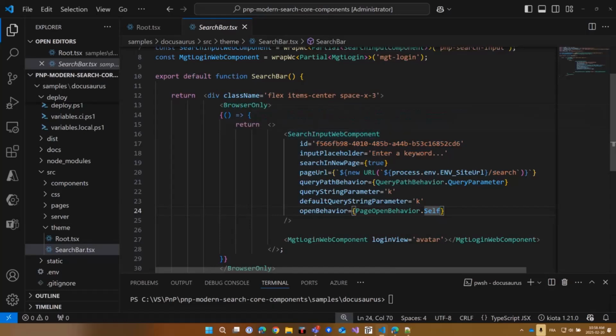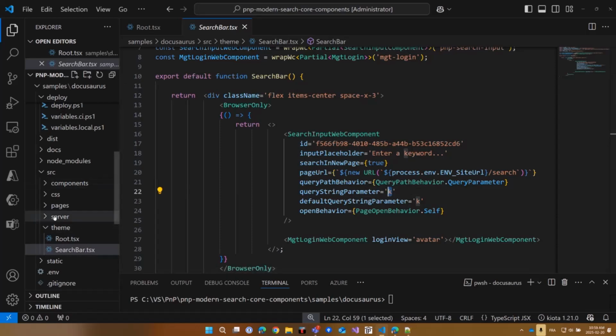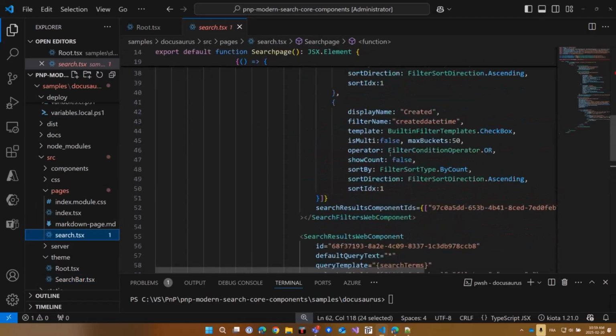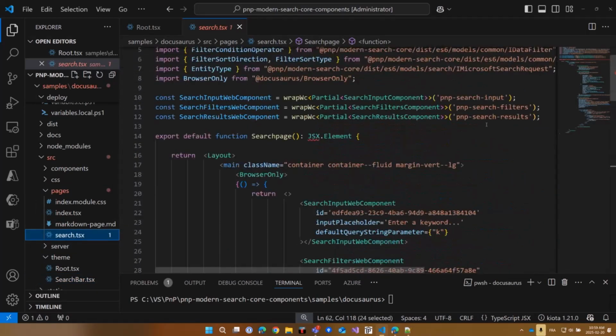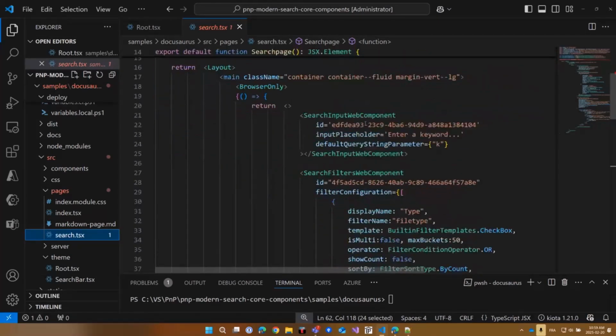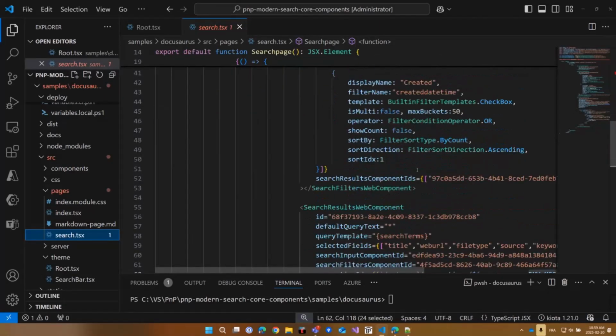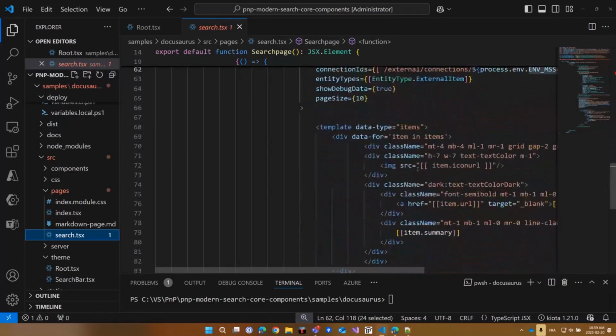In my case, I redirect to a search page. So whenever I type something in the search box, I will be redirected to the search page using that specific query URL. And on the search page itself, if I go on pages there, I have a special search page, and the same: I wrap those components as React components, and I create my search experience. So the search input, search filters, and all of that to have my experience there.